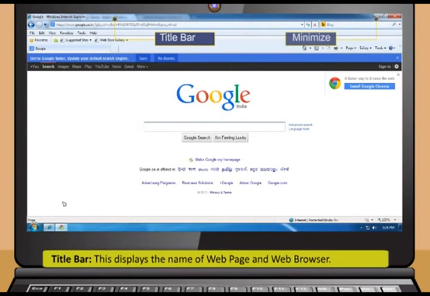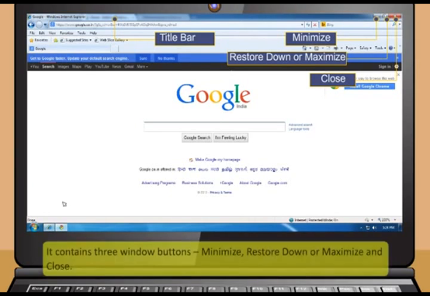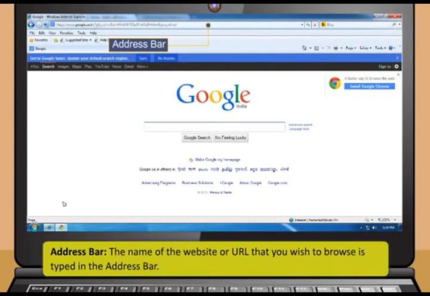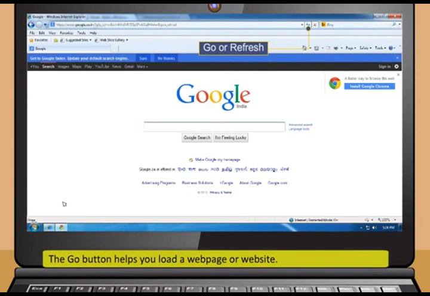Title bar displays the name of the web page and web browser. It contains three window buttons: minimize, restore down or maximize, and close. The name of the website or URL that you wish to browse is typed in the address bar. It contains go or refresh and stop buttons.